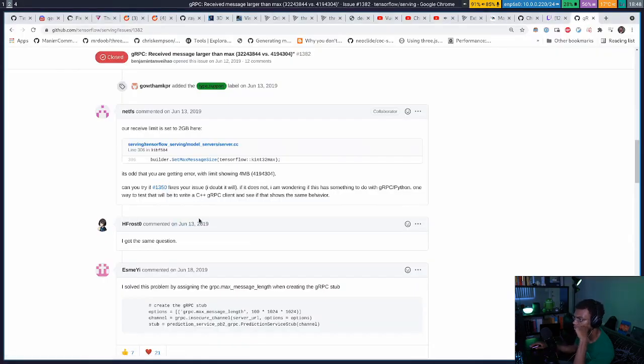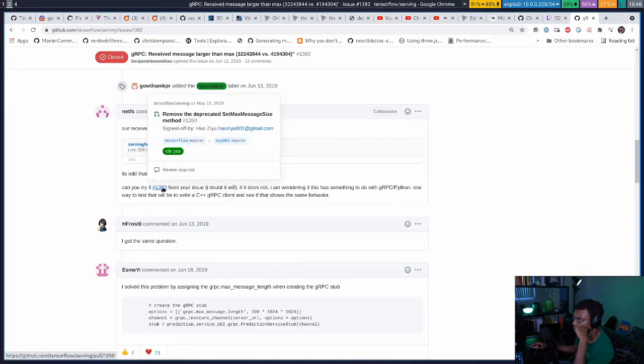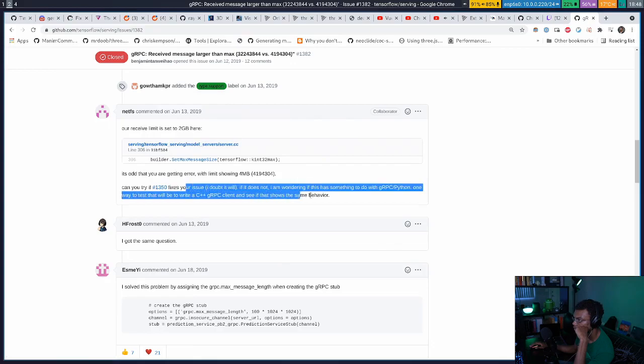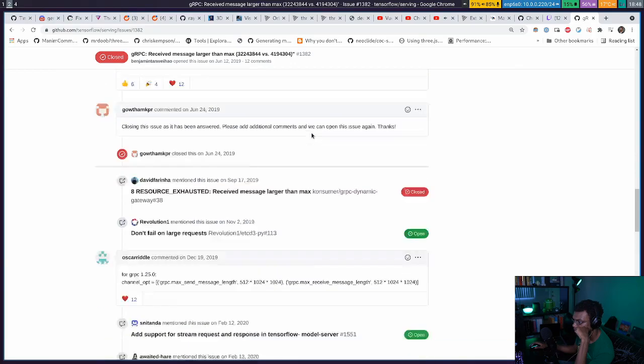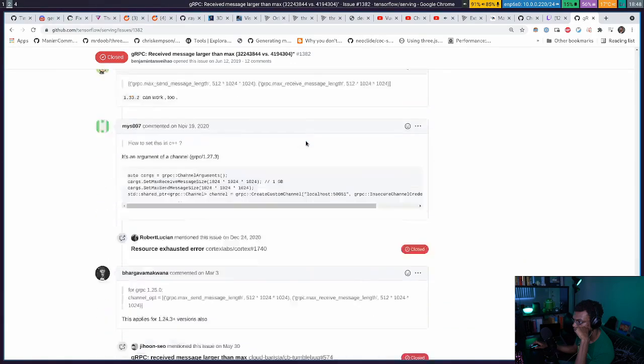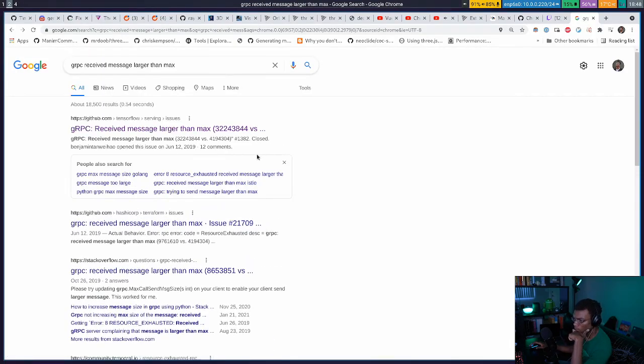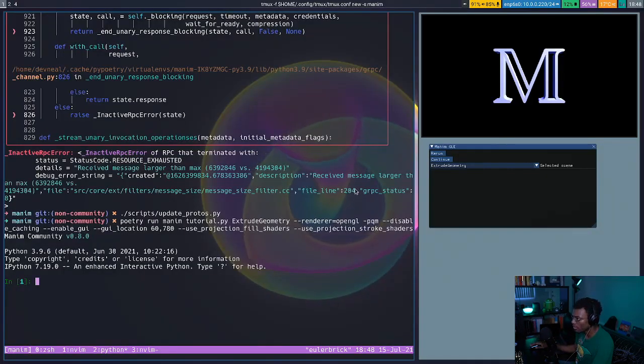Darn. I wonder if this has something to do with grpc/python. Well, that's annoying. grpc.max receive message length. Okay. Well, if this is built into the C file, it might not be something that I can change in JavaScript or in Python, whatever.